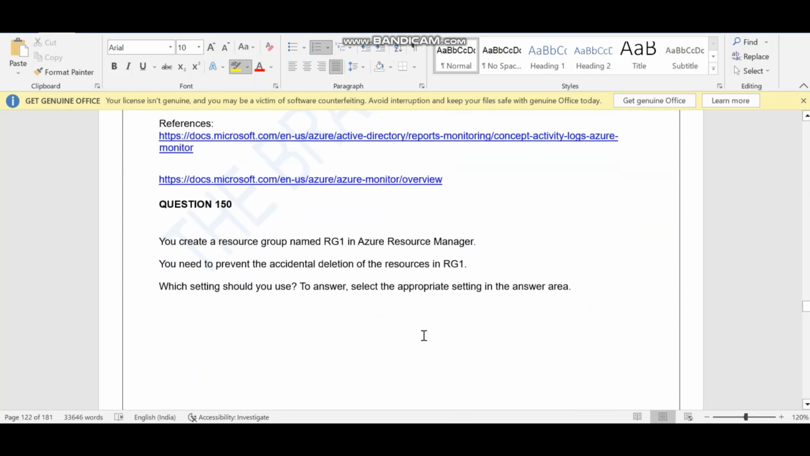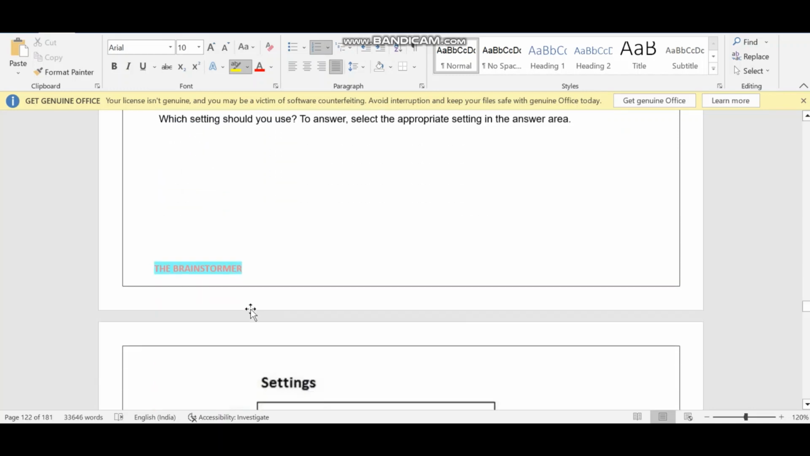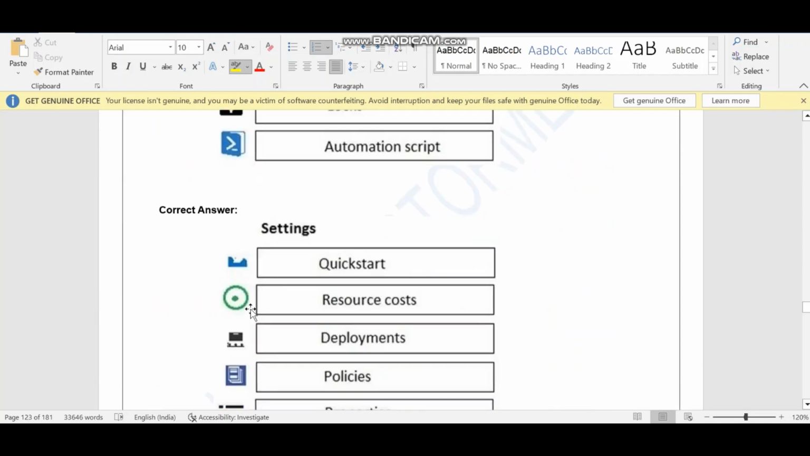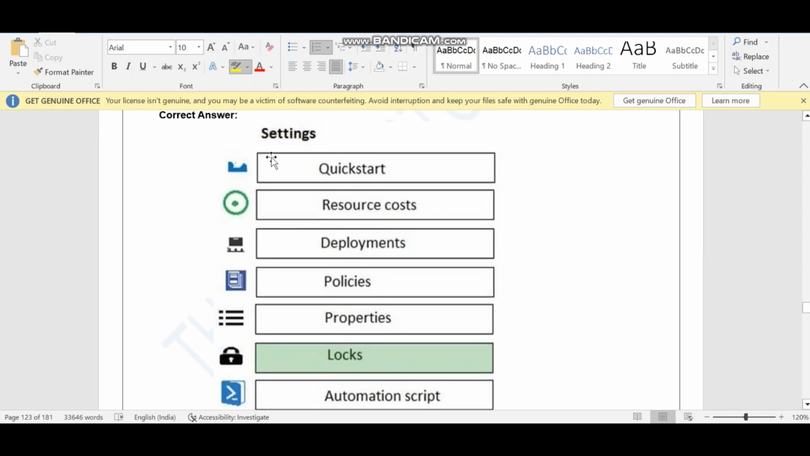Question 150. You create a resource group RG1 in Azure Resource Manager. You need to prevent the accidental deletion of the resources in RG1. Which setting should you use? So we will use locks there. From settings, you have to select the locks tab.